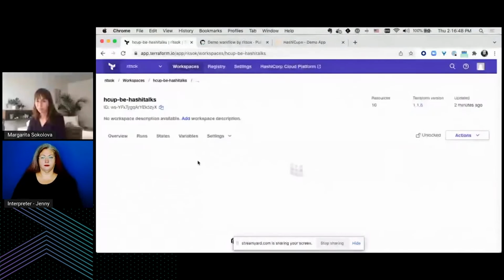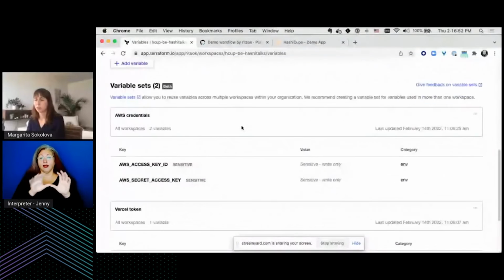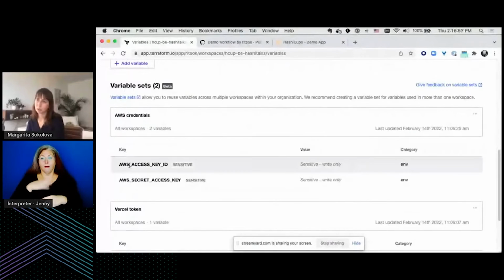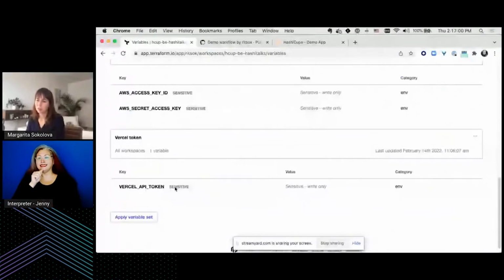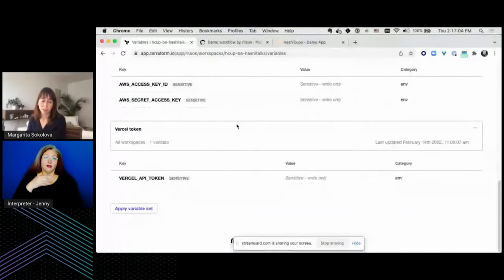The other thing of note here is the variable configuration. So since I set global scope on my credentials, it applied my AWS access key ID, my secret access key, and my Vercel API token here.